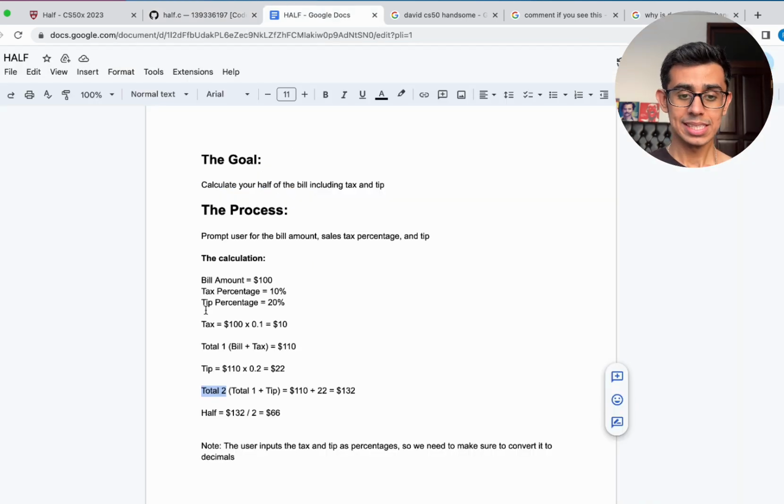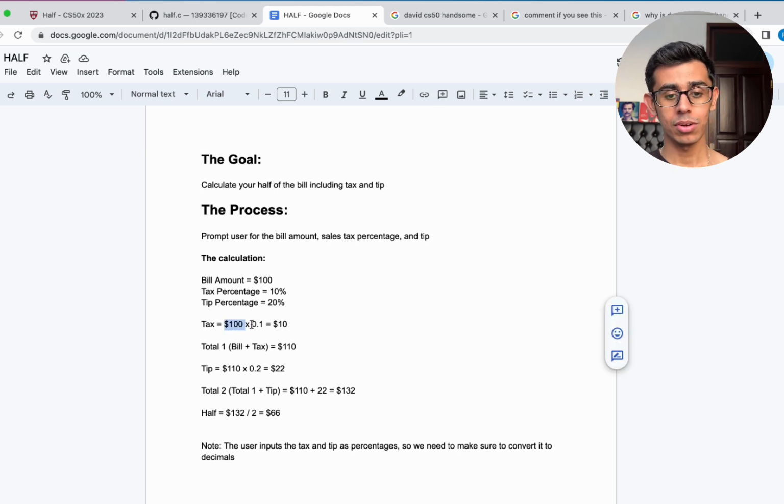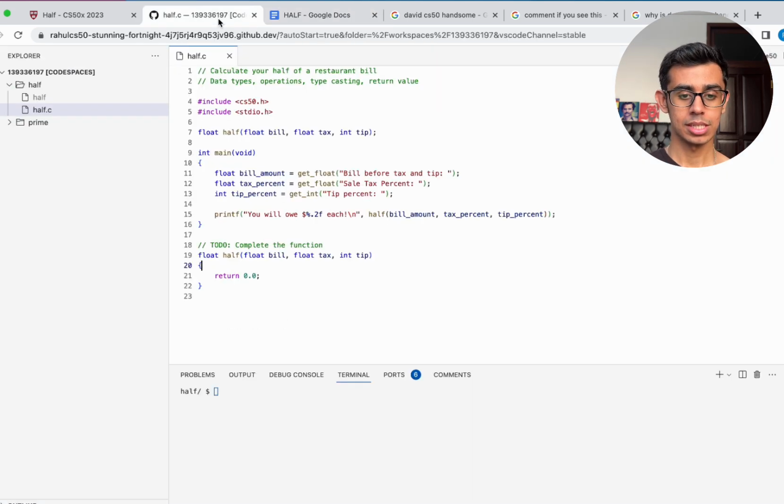We've already established that the first step is to calculate the tax amount, which is just going to be your bill amount multiplied by your tax percentage. So let's put that into code. Let's make a variable and call it tax amount, just keeping things simple. We can call it anything we want. This tax amount is going to be your bill multiplied by your tax percentage, which is tax over 100.